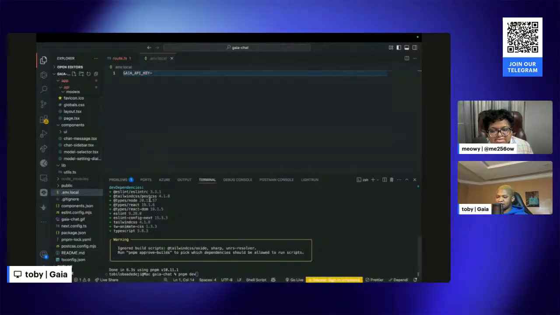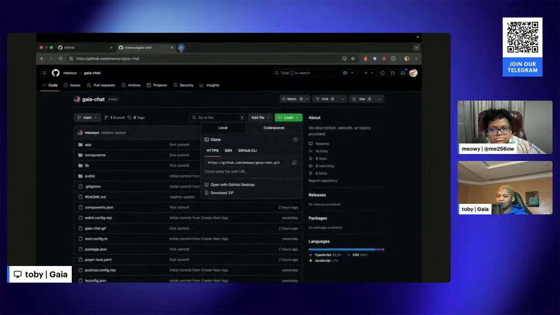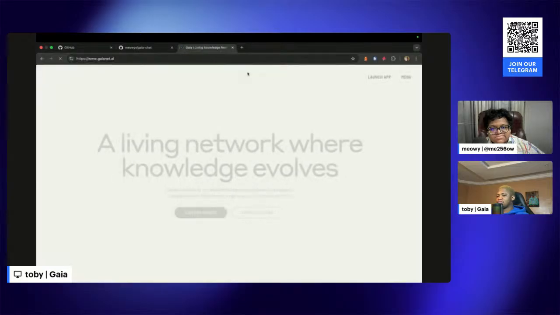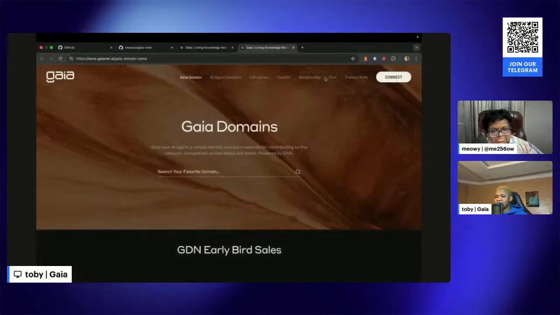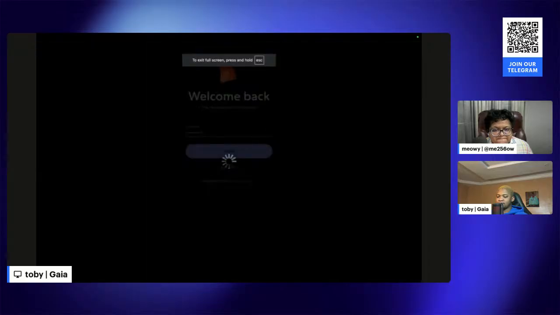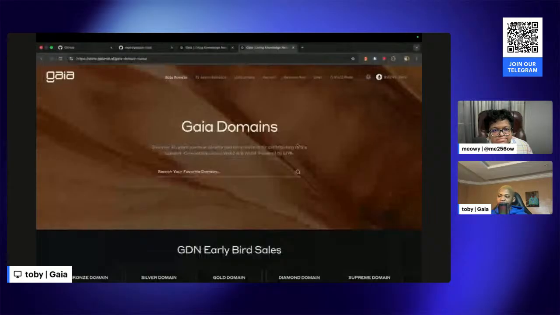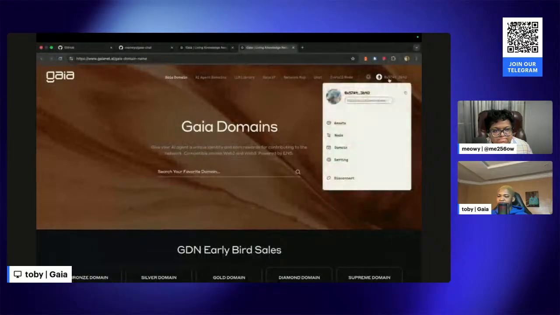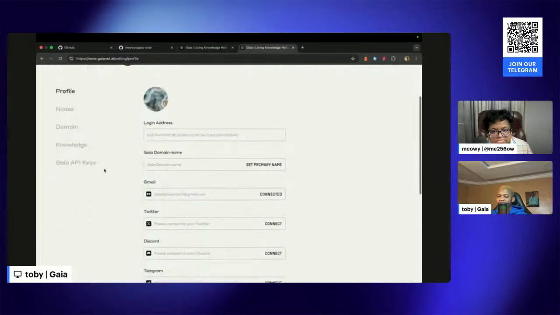Okay, awesome. So now that we have our env set up, I'll go to Chrome and show you how to get your own Gaia API key. It's pretty straightforward, honestly. You just go to the Gaia website and launch the app. Then you connect with your wallet and authorize. You can easily create an account by following those steps and connecting your wallet. After that, we go to settings, where you can find Gaia API keys down here.